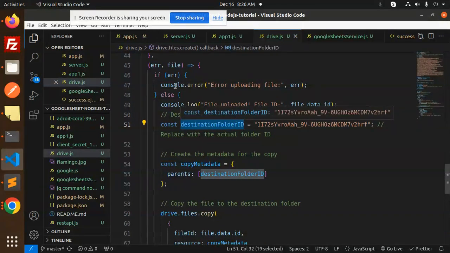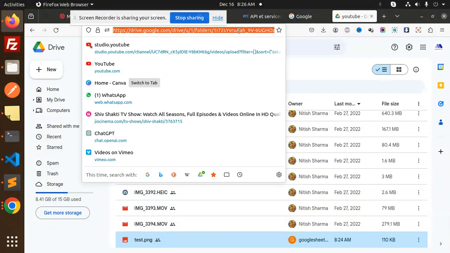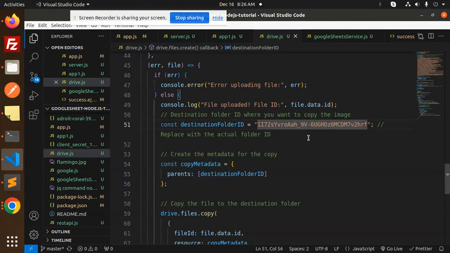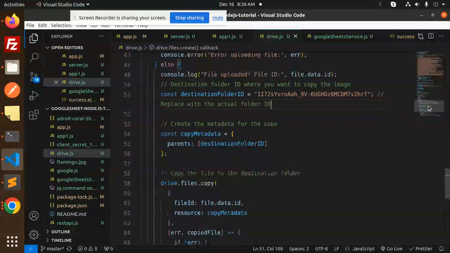Destination folder ID, how to get this destination folder ID? So if I go over here, this is the destination folder ID. This is folder ID, right? You have to copy this folder ID and you need to paste it over here. Okay, in which folder you want to add that image, right?